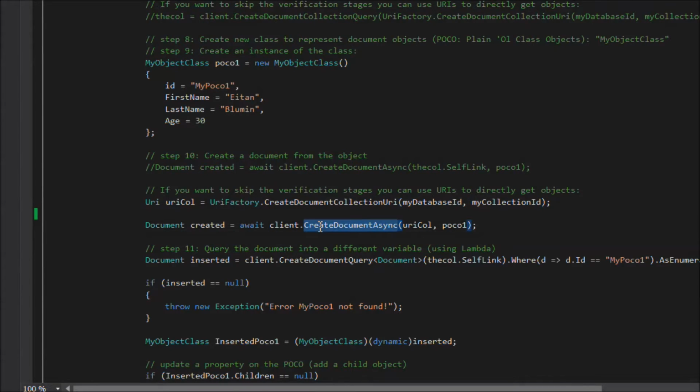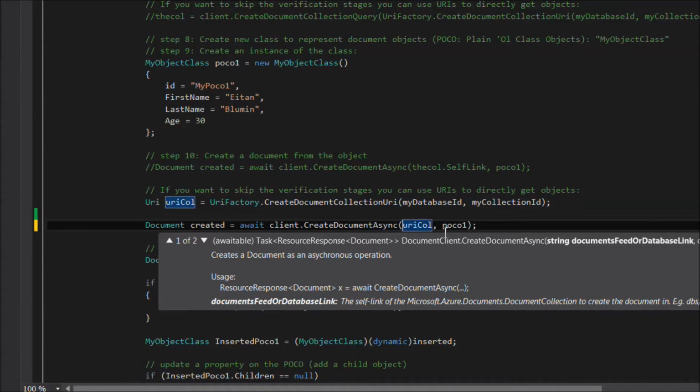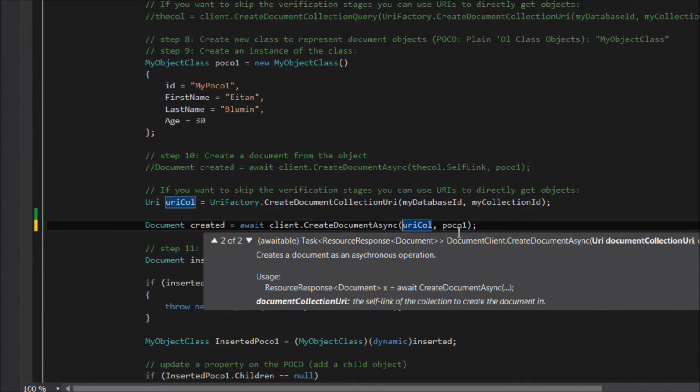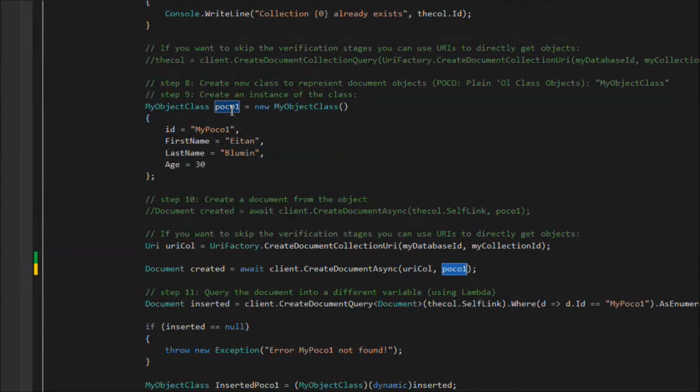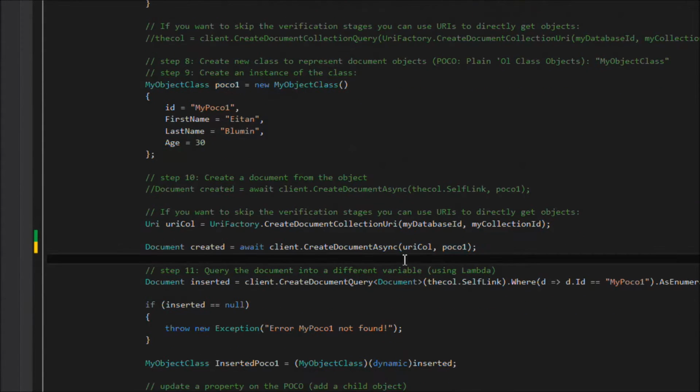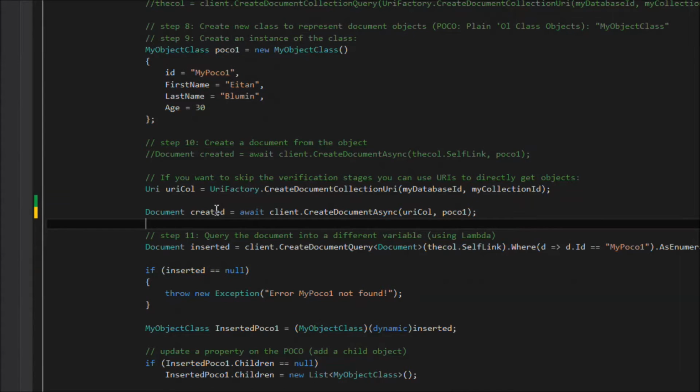We use the same method. It's simply a new overload function. We have the old one, and this is the new one with the URI. We send as the first parameter the URI for the collection, and the second parameter is our POCO object. And this returns the created document after it's inserted into the DocumentDB.